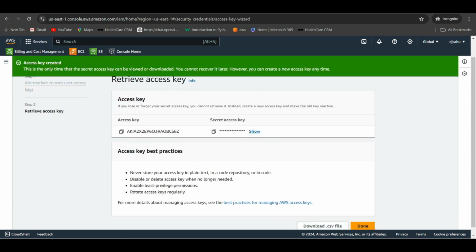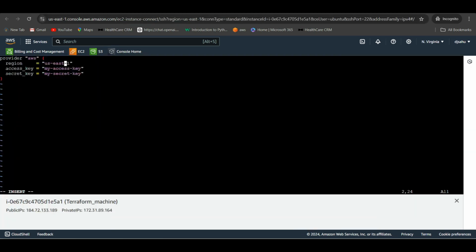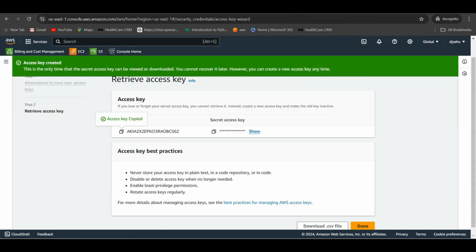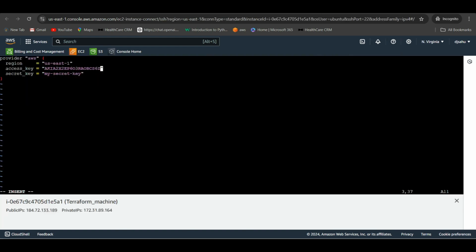So you will see here, guys, access key and secret access key. Okay, we'll copy the access key and paste it here in place of this access key value. Okay, and paste it here. Okay, let me copy the secret key as well. So copy.